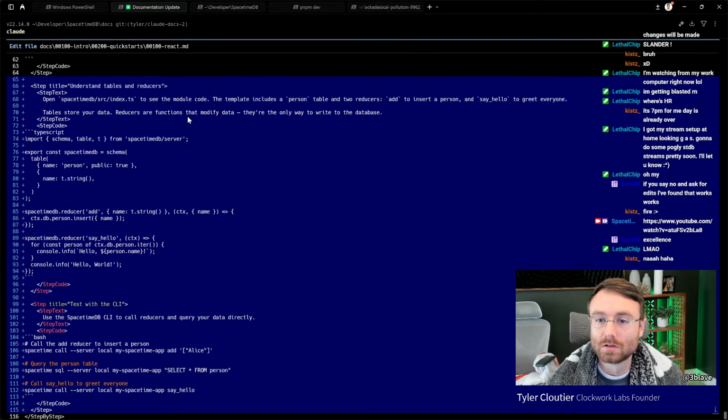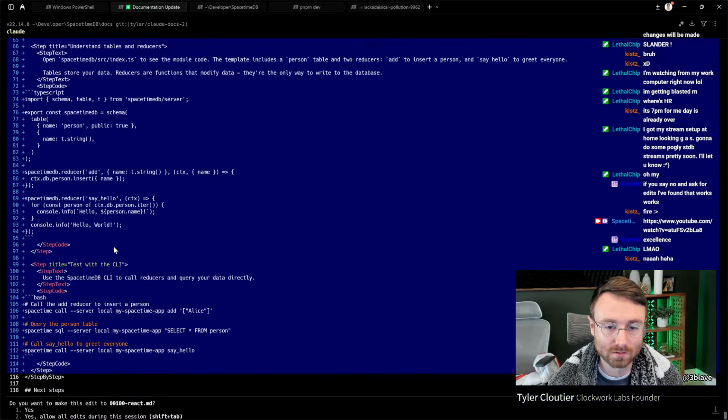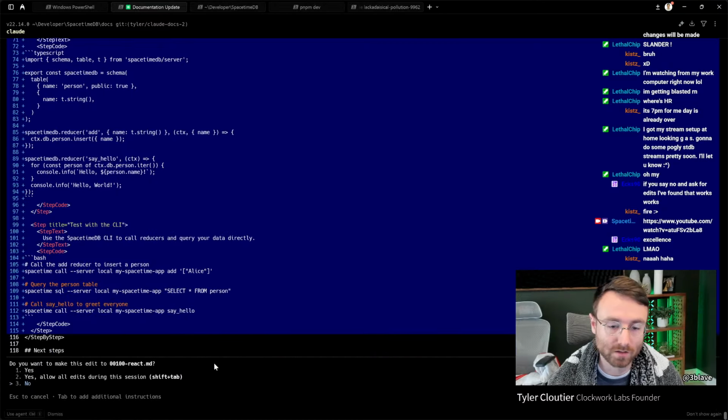So let's see. Open the module code. The template includes a person table and two reducers, add and say hello. Tables store your data. Reducers are functions that modify data. They are the only way to write to the database. Then it shows this. I use the SpacetimeDB CLI to call reducers. Add. Query from it, we can say hello. That looks good, actually.